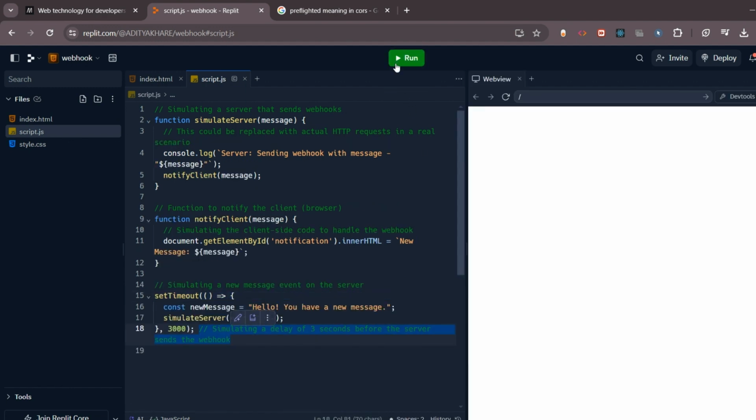So if I run it, see, new message, hello, you have a new message. After 3 seconds, it says, yeah, you have a new message, right? So this is how webhook works.